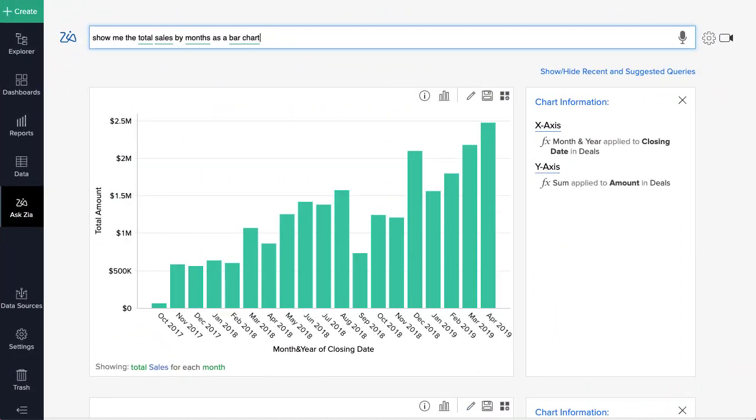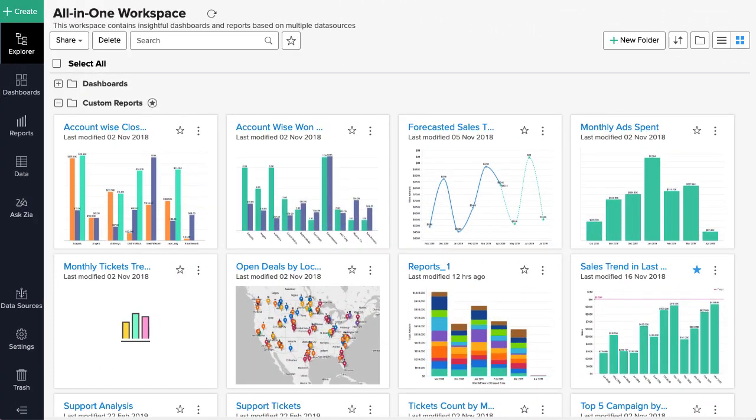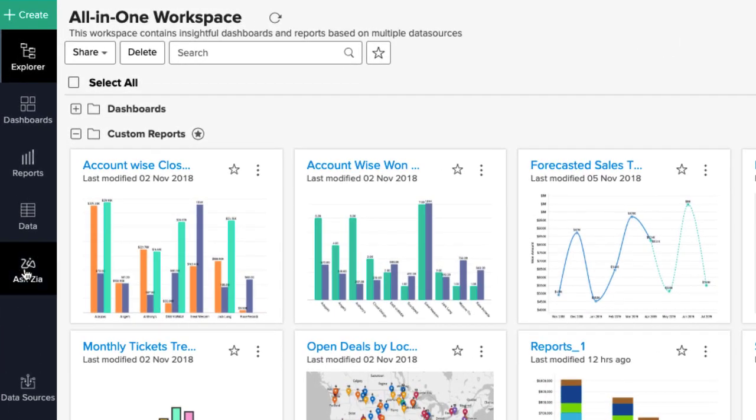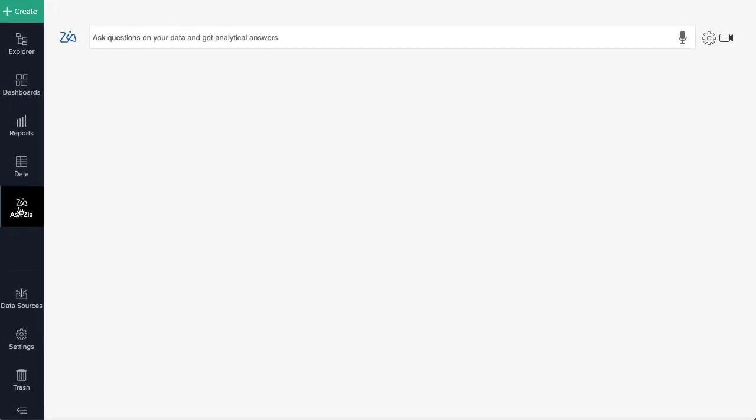Let's learn how to use Zia, shall we? Open the desired workspace. I'll be using my sample workspace that contains data from Zoho CRM, Zoho Books, and Zoho Desk. And click the Ask Zia option from the left navigation bar. You can ask a question in plain English, and Zia will come up with the most appropriate visualization.